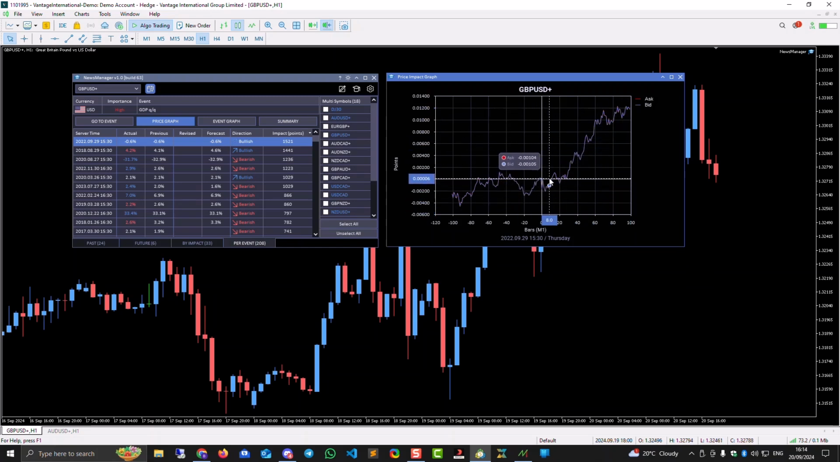So the cross in the middle, this is the very moment that news was released. Okay, and then we can see that we have this chart. Each one of these grids appears to be, let's have a quick look, about 20 points. Okay, so we can see how far it's moved. And this is for 100 minutes after the event and 100 minutes before the event. Again, you can change this in the settings.